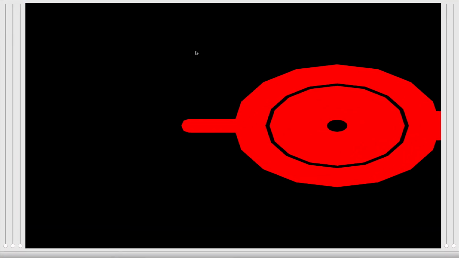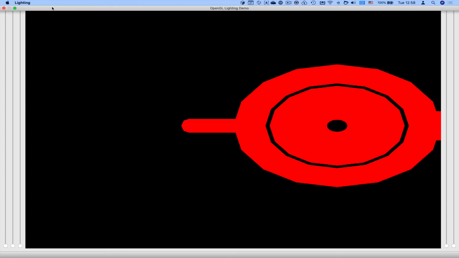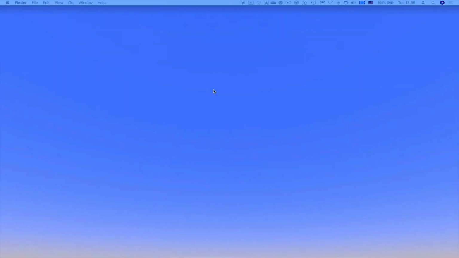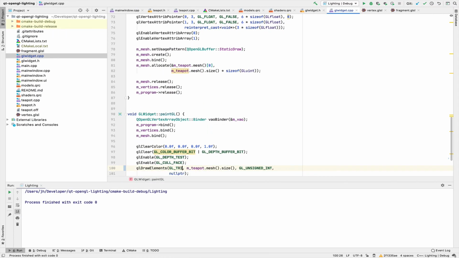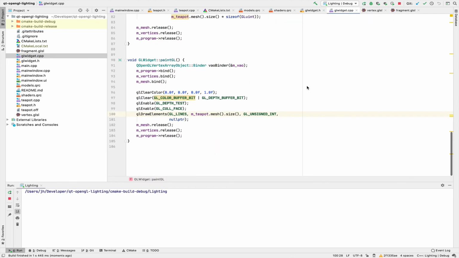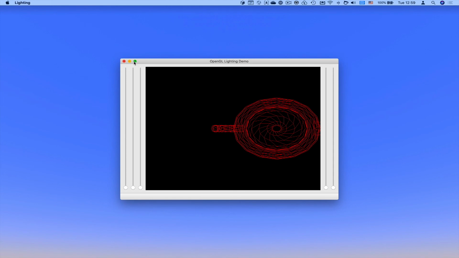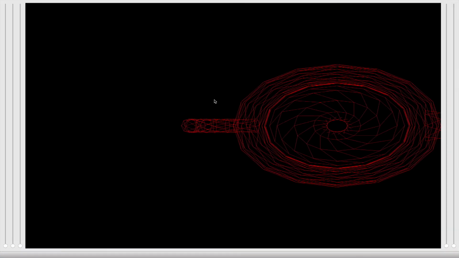And so we'll see now all the elements. And so that's some of the things we can play around with. And let's just go back to the original with the lines and recompile this. And this is then the model again in wireframe.